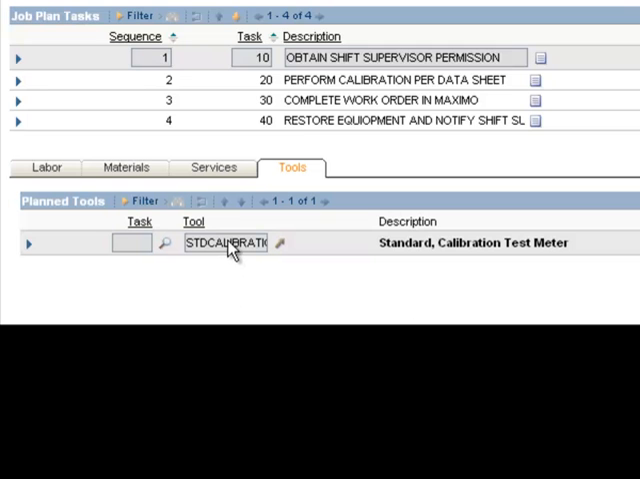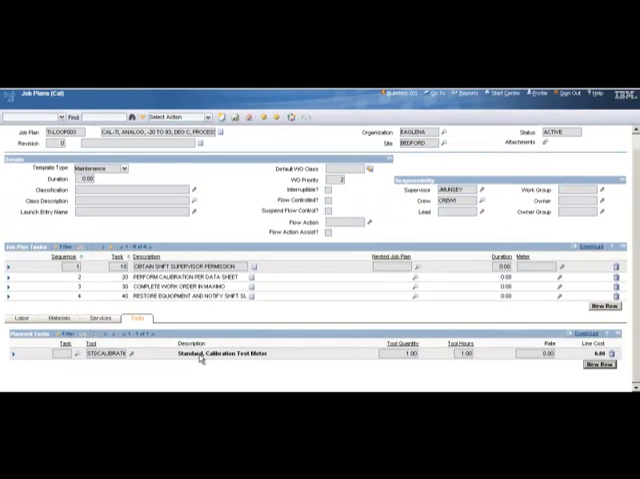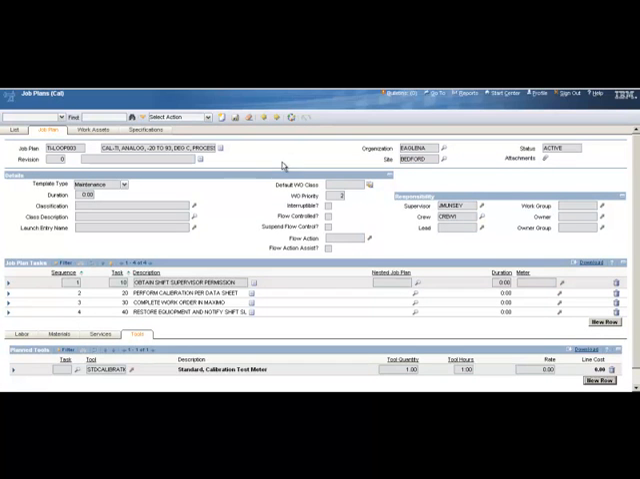On my Tools tab, I'm actually adding a tool which is a calibration standard. I've specified that I must have this particular calibration tester to be used to perform this calibration. Now, there may be many of these calibration testers in a calibration shop. So when I get to the work order, I'll have to have this tool in there, but then I'll have to specify which specific standard was used on that calibration. That's very important.